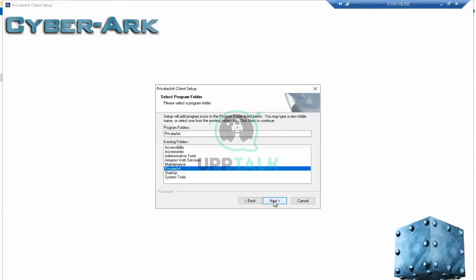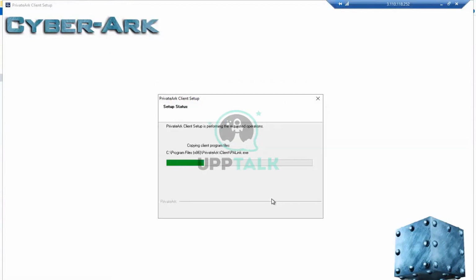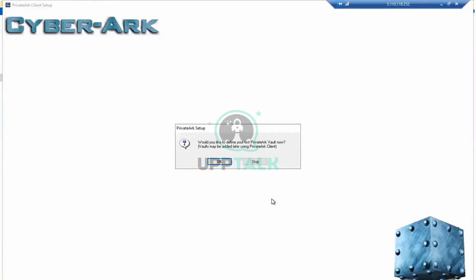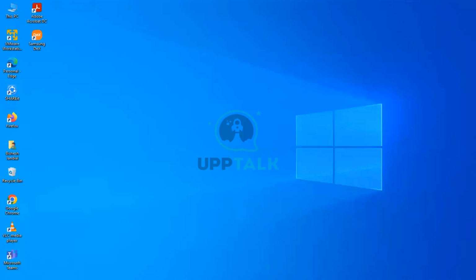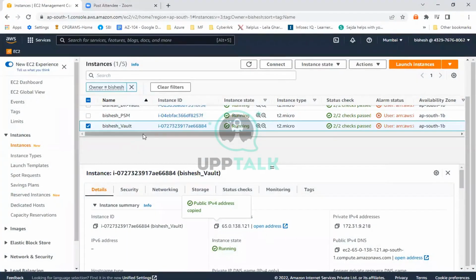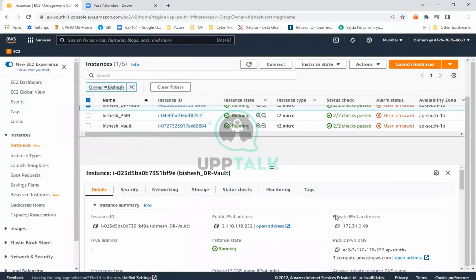We'll go with typical, not make a lot of customization. We'll accept this as well. Click Next. Let's define the vault now. Click server name. You can just type dir. And the address will be the IP address of the server where we have built the dir vault. That should be the private IP. You can copy it from AWS console.